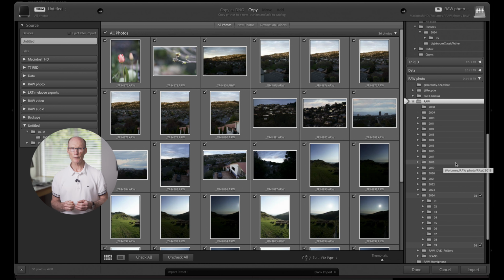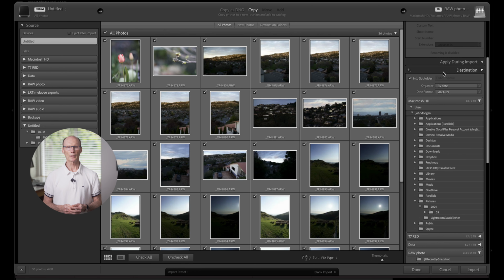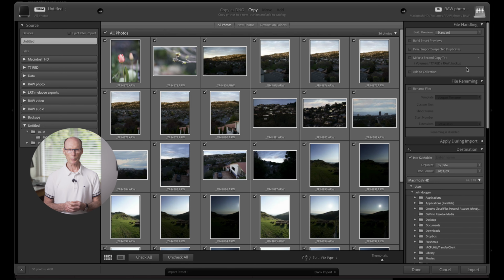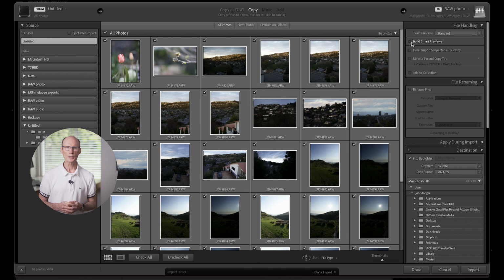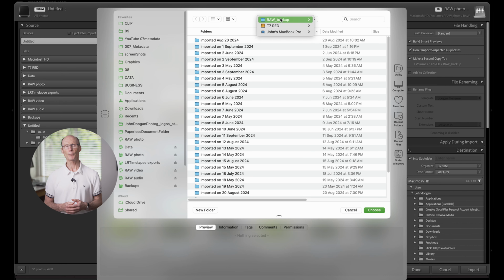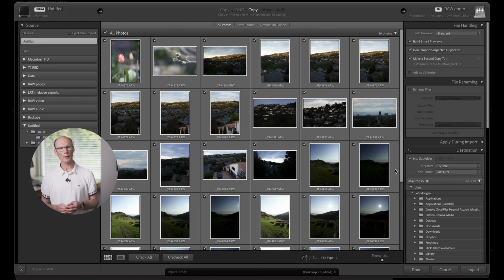If we go back up to the first tab, File Handling, I set Build Previews to Standard, don't import suspected duplicates, and as I try and follow best practice, I check Make a Second Copy To. This backs up the ingested files to a second hard drive that I always have plugged in specifically for this purpose. The next tab is File Renaming.